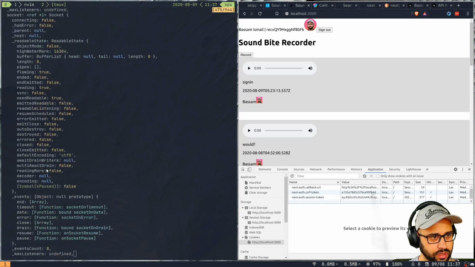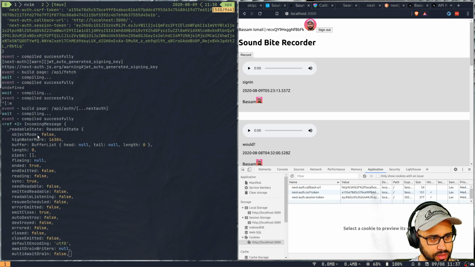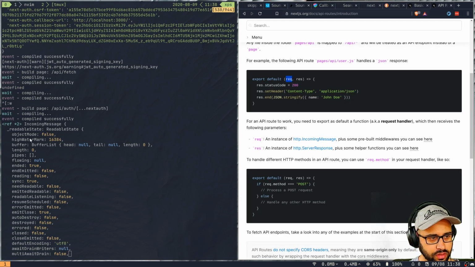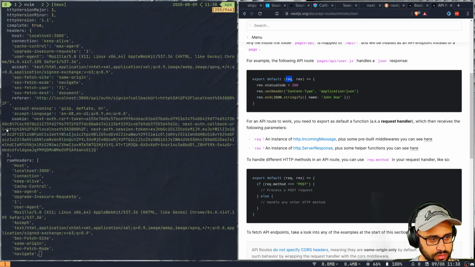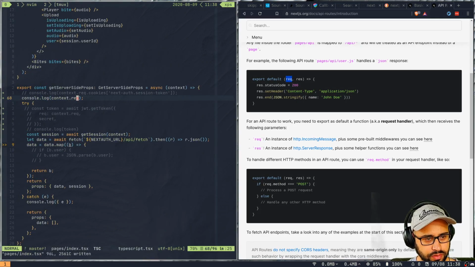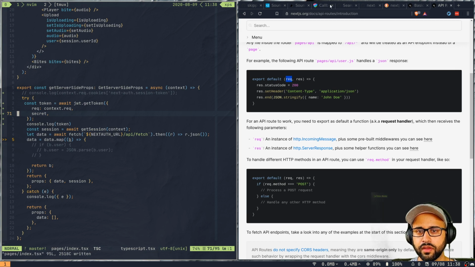Pretty big object right here. It says an incoming message, right? So that is the type of this. It's a stream. All of this is a stream, right? But then there is a cookie object in here as well. So if this is fine, then why doesn't this work? We are passing it context.request, the same thing here as well. That's the request.